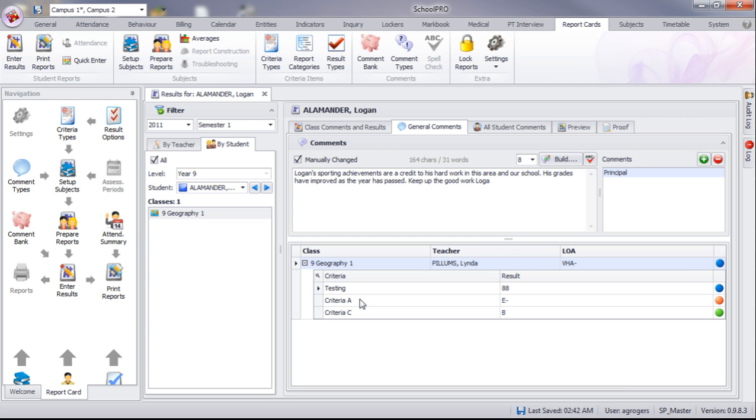That's useful again for a senior staff member, say a principal, who's wanting to give a comment for the results for this student overall. He wants to see at a glance what those results are and doesn't want to have to move through all the classes on the left. Again, you can build the same way as you could build comments previously.